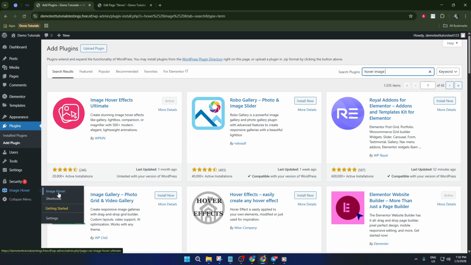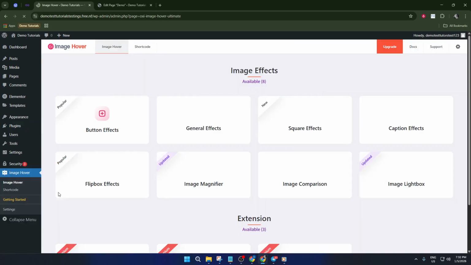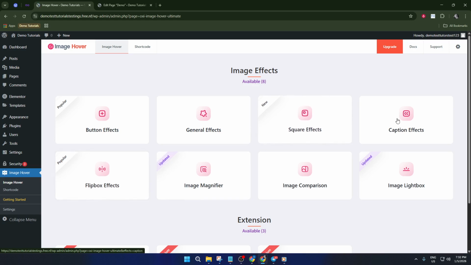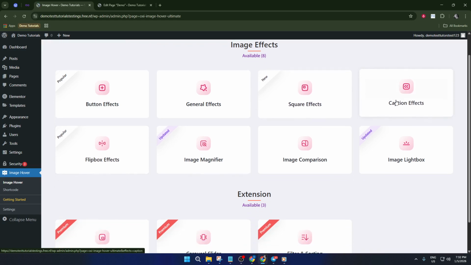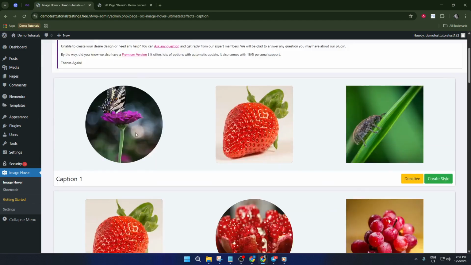With the plugin activated, you'll see a new menu item or link for hover effects in your dashboard sidebar, usually labeled something like Image Hover or Hover Effects. Click on that and you'll be taken to the plugin's settings or main interface. This is where the magic happens. Look for a button or tab that says Add New or Create New Effect. Clicking this brings up the options to create your very first hover effect. Here is where you can get creative.